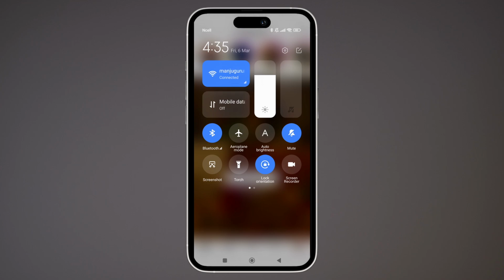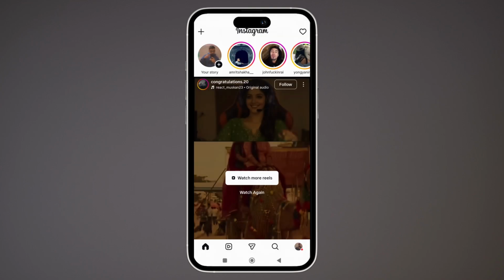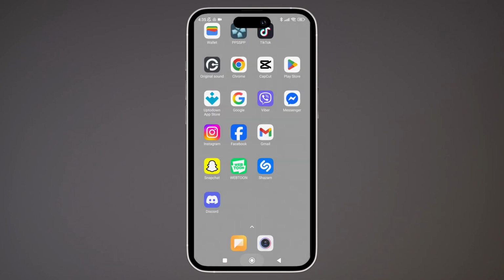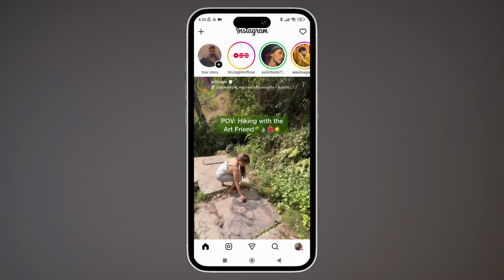And with that, moving forward to step 2, that is to restart the Instagram app. So here, what you can do is just close the Instagram app completely, and after that you can simply reopen the app and check if the reels load properly.